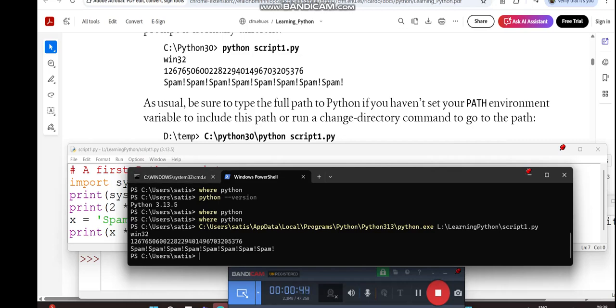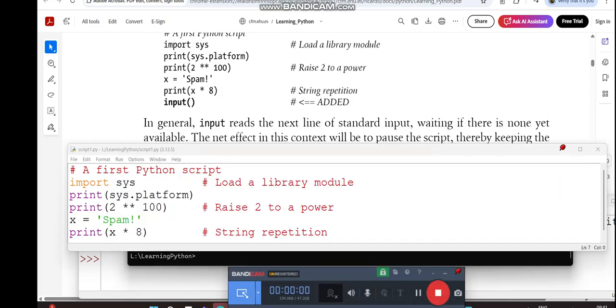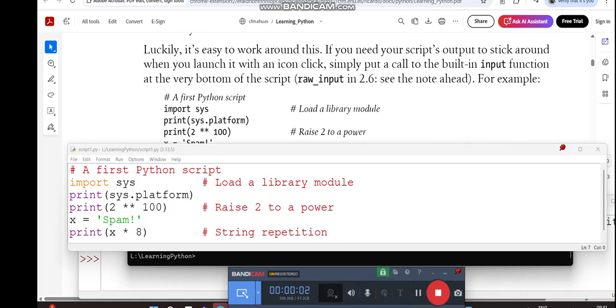a different location. See, I'm in the C directory. I'm trying to call the script which is in the L directory, L folder. See, the same script1.py.